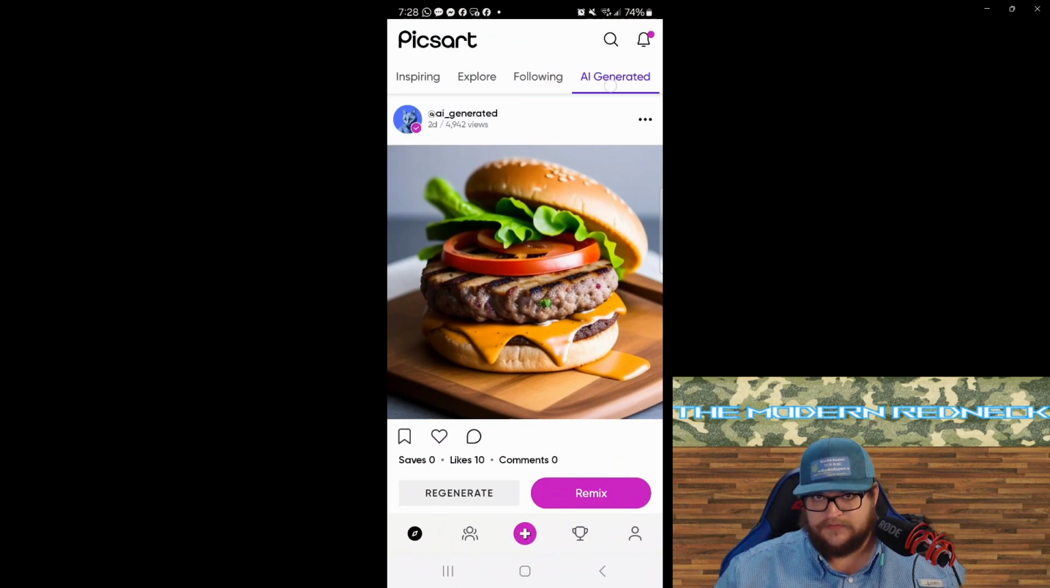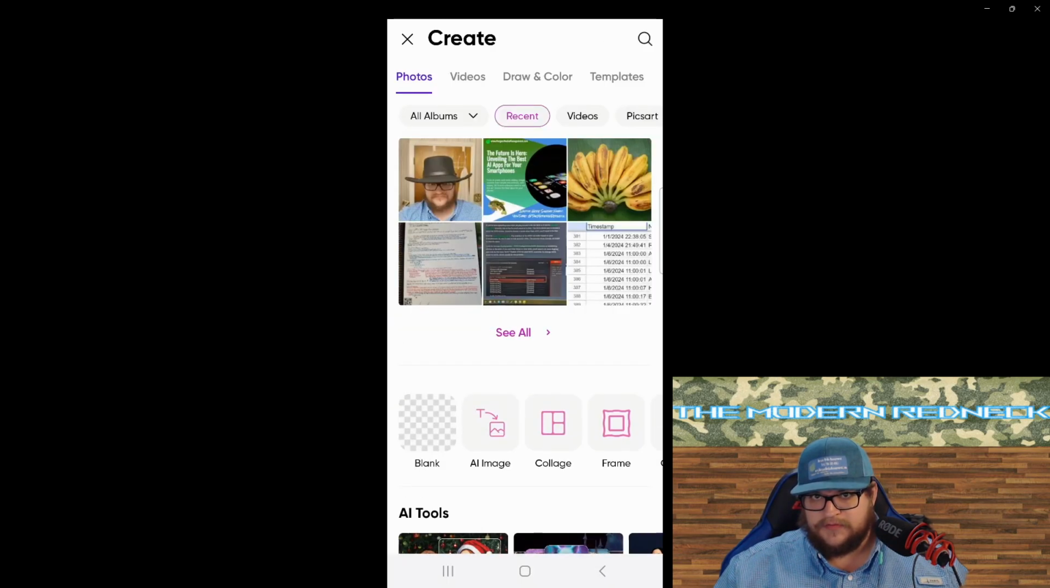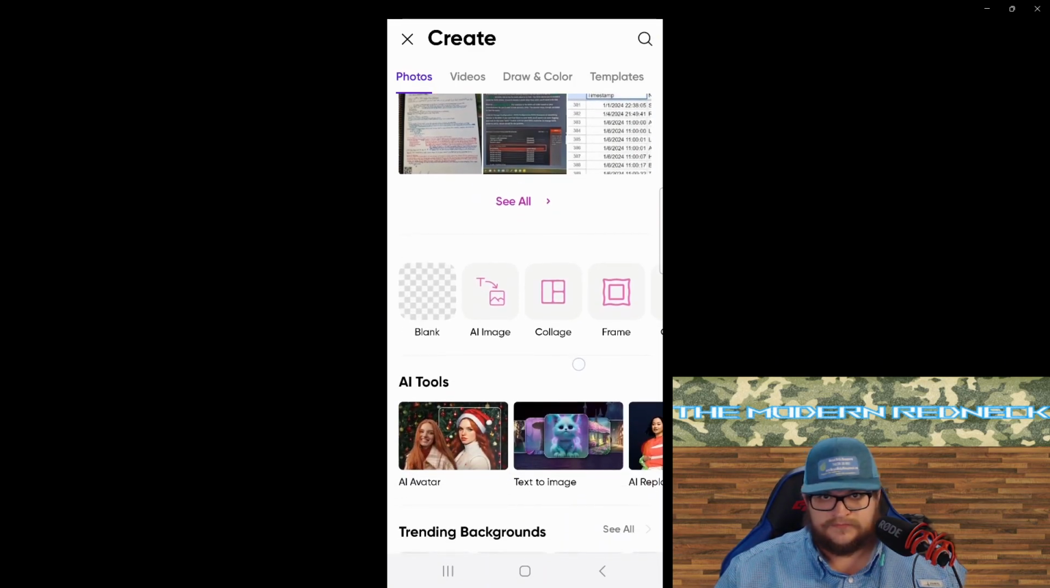PixArt. Haven't really used that one that much. Maybe I'll get into it. It does have some decent tools in it.